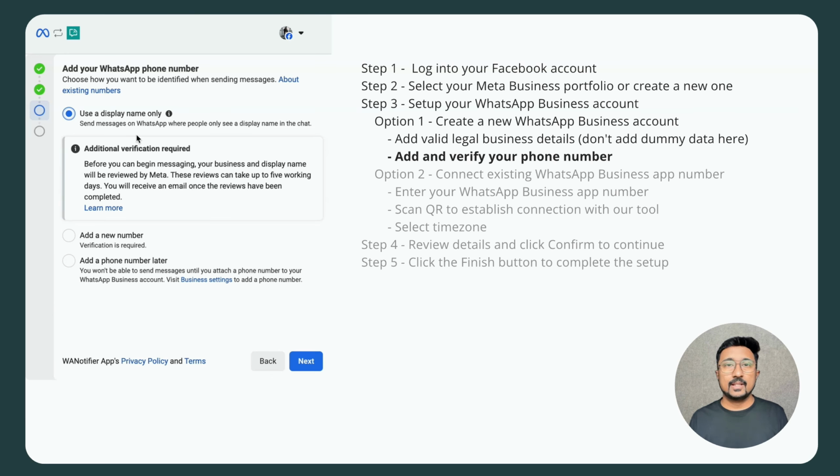This option will automatically generate a phone number for you, which is provided to you for free by WhatsApp. Please note that the phone number you get here can be used only to set up with WhatsApp and cannot be used for sending normal SMS or doing phone calls.